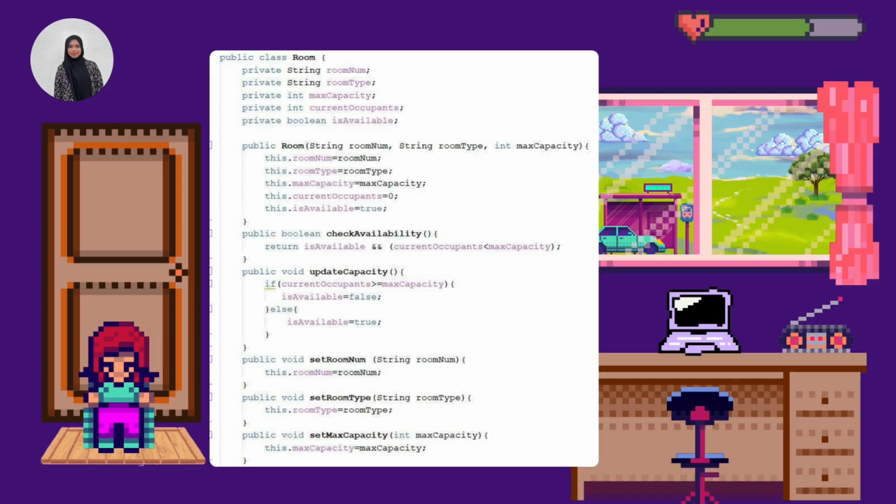To manage the room status, we implemented 2 important methods. First, the check availability method. This method returns true only if the room is marked as available and the current occupants count is still strictly less than the max capacity. Second, the update capacity method. This method automatically updates the room's availability: if current occupants reaches or exceeds the maximum limit, is available turns false, otherwise it remains true.